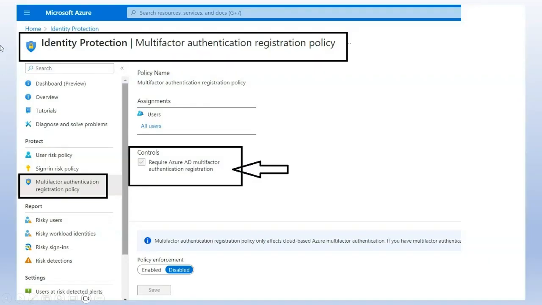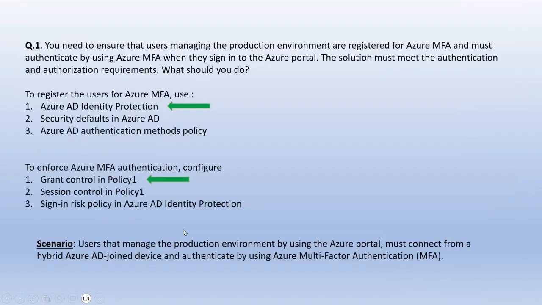Here's the screenshot. When you come to the Azure portal, go to Identity Protection. In that, go to the multi-factor authentication registration policy and select this, require Azure AD multi-factor authentication registration. So this will enforce it. Just enable the policy and save it. So all the first-time users will have to go for it. So that's the explanation for the first question.